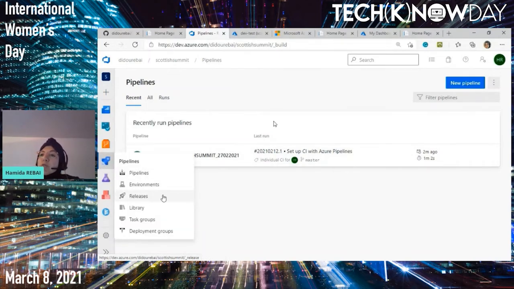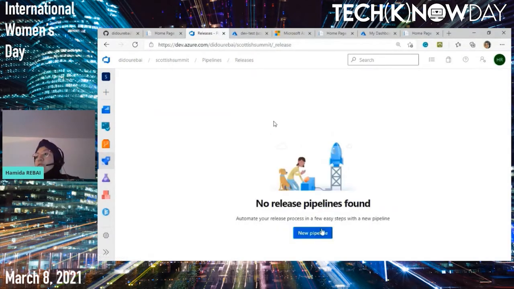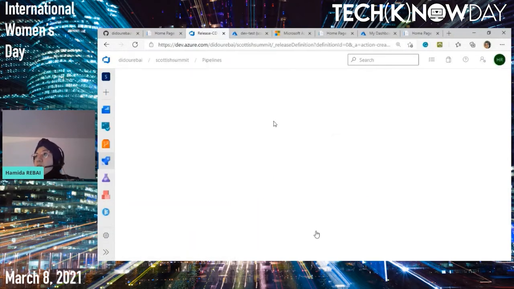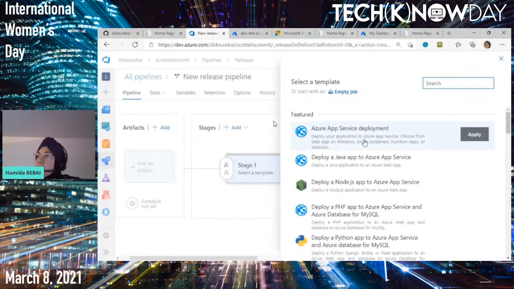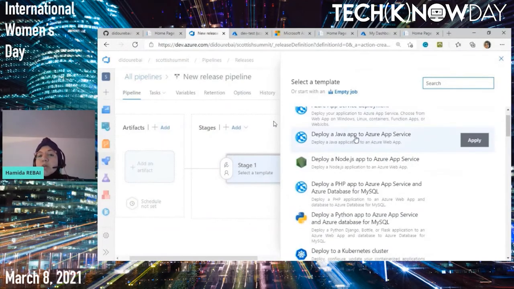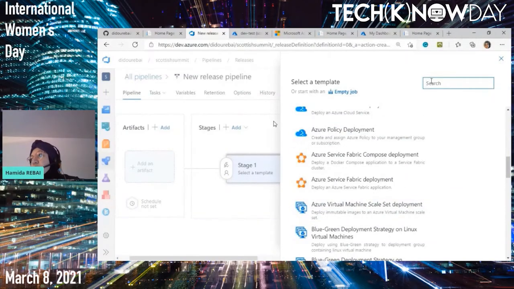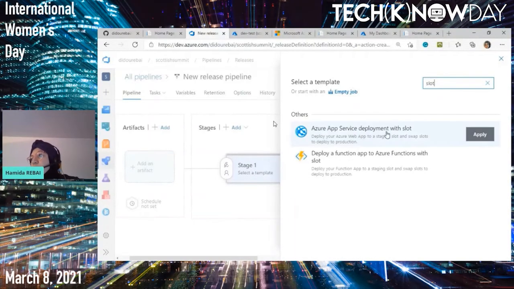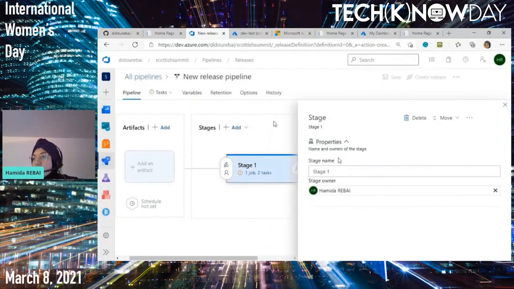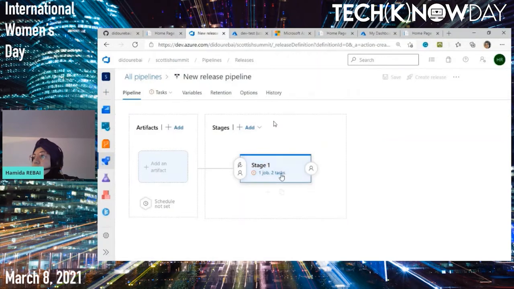Now we will do the CD. So we use release, new pipeline, and we select, in our case, we can select only Azure App Service deployment, but we have used the deployment slot, so we need to configure our deployment with the slots. So we give a name to the stage here. Okay, and now we click on job tasks here.